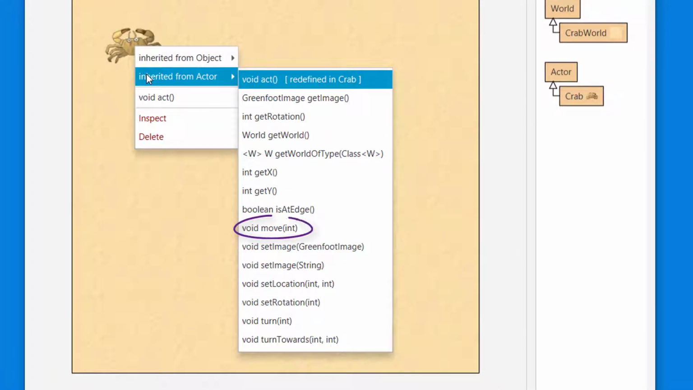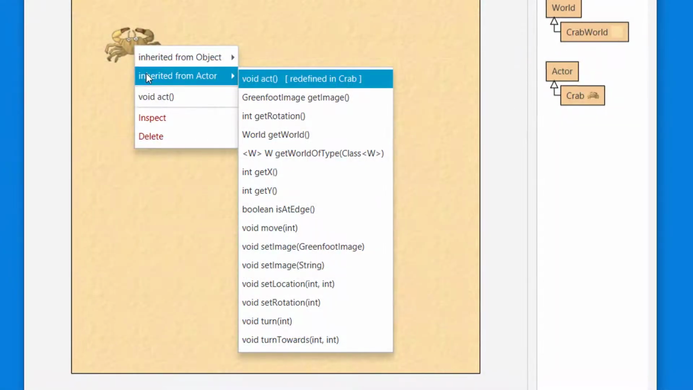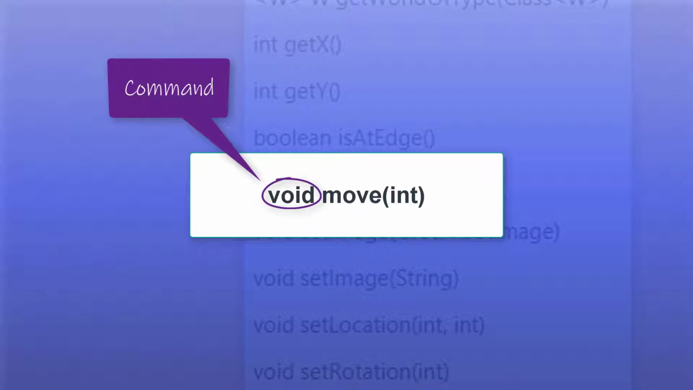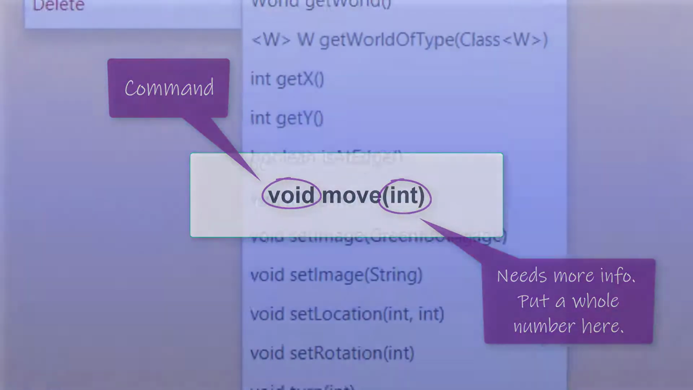Under Inherited from Actor, we see void move int. Remember the wombat? If we look under Inherited from Actor, we see the exact same list of methods. Since crabs and wombats are actors, they inherit all of the same methods from the actor class. Back to the move method. We know from previous discussion that a void method is a command to the object to do something. We know that the int inside the parentheses means we have to put a valid integer inside the parentheses, since the move method has an int parameter. The name of the parameter doesn't show here, but we'll see it in a moment.